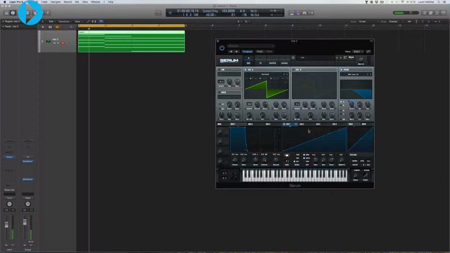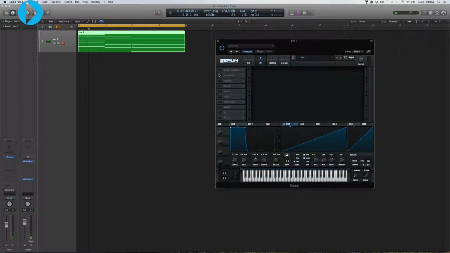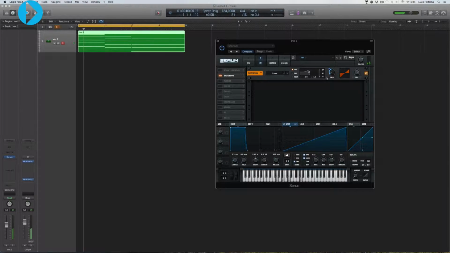So I think it's a little bit too drastic. I think the cutoff should be opened up a little bit less. So let's try it out again. Seems kind of fun. Alright, now let's go into the effects, and I'm going to do the same thing with a distortion. I want the distortion to open up on the last 2 bars here, and it just needs to be a little bit. Maybe a little bit more.